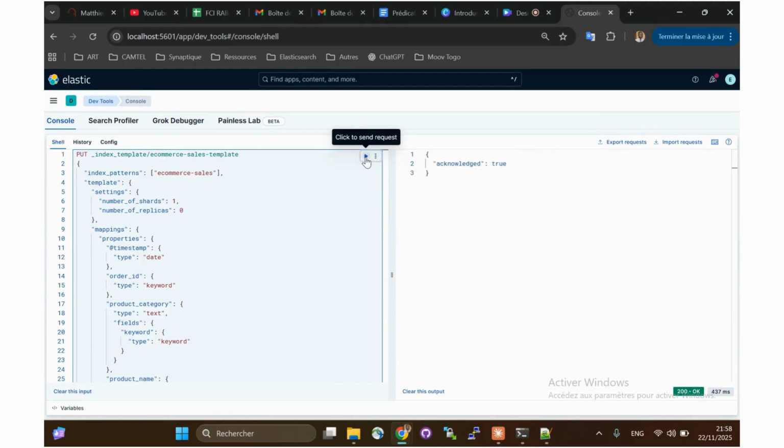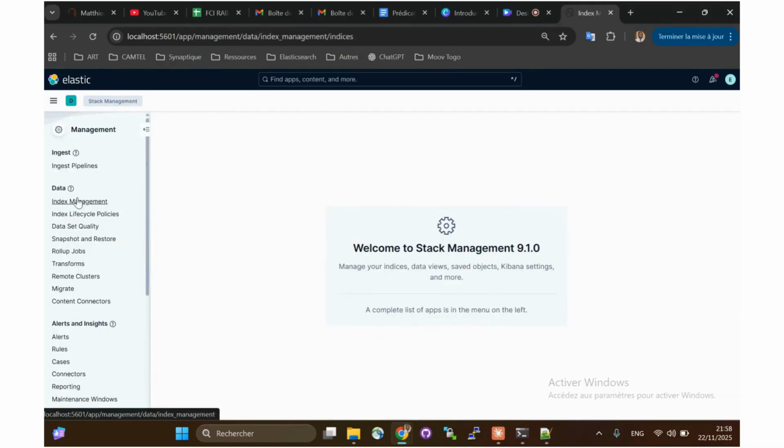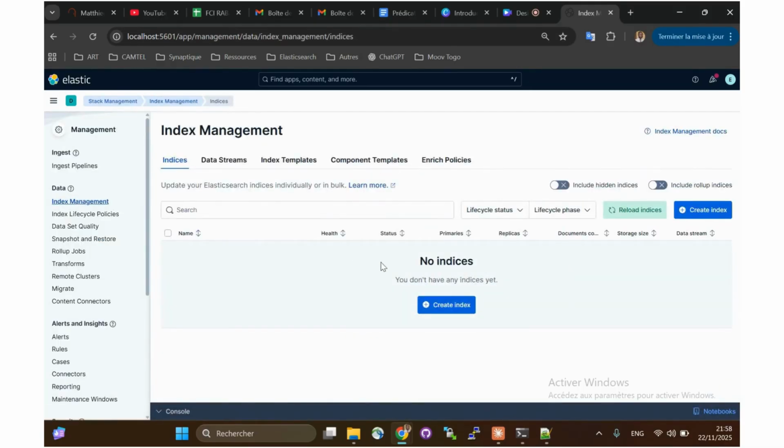Now, I want you to exit from here. Go back to Stack Management, and this time go to Index Management. Here in Index Management, you can clearly see that you don't have any data yet. We don't have an index. We don't have any data here in Elasticsearch. Now we'll start Logstash so it can send data to our Elasticsearch cluster.